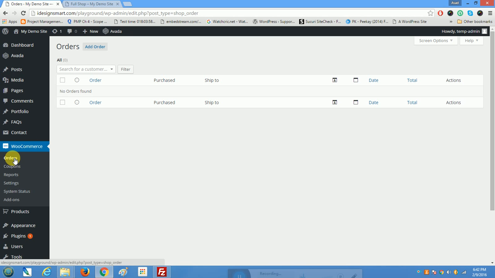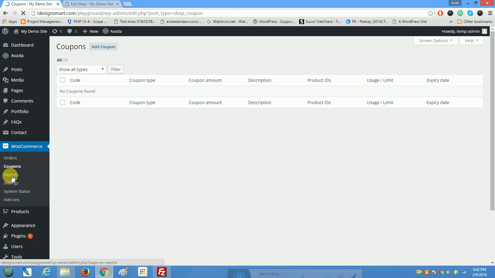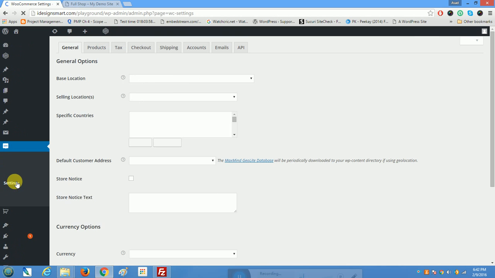This first thing right here is when your orders come in. Once an order comes in and somebody checks out on your site, you will see a new order over here, and then you will be able to take action on it, like complete it or ship it or put it in progress and things like that. Coupons are coupons for your site. Reports are basically sales reports and return reports and things like that that you can use to track inventory, track your sales, track how well your store is doing. Settings will be the WooCommerce settings, and I think this is the most important one over here.